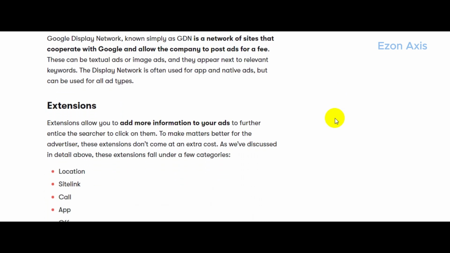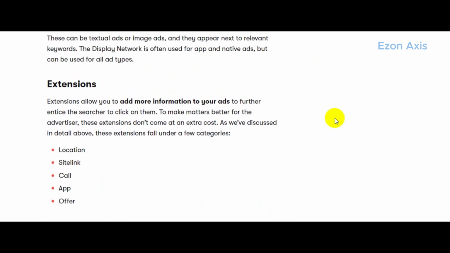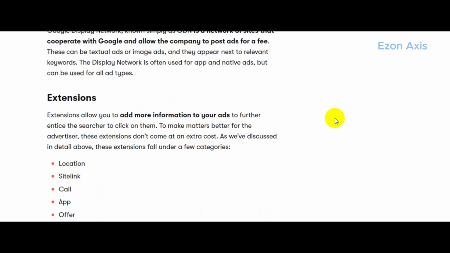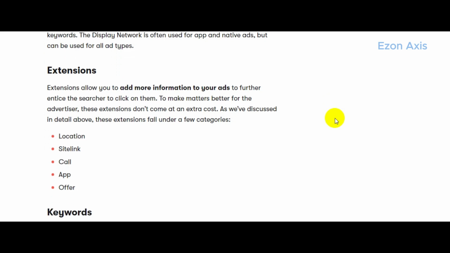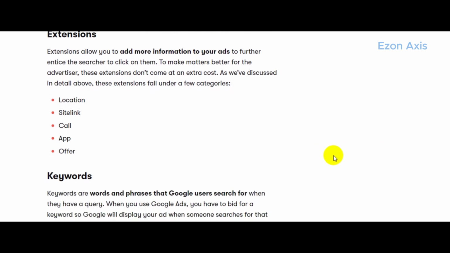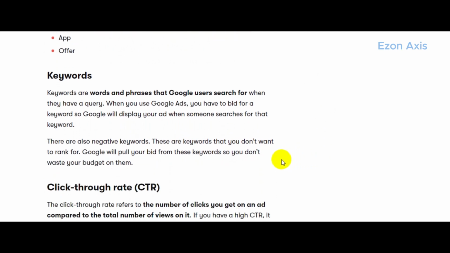Now, extensions. So, what is an extension? Extensions allow you to add more information to ads to further entice the searcher to click on them. To make matters better for the advertisers, these extensions don't come at an extra cost. As we have discussed in detail previously, these extensions fall under a few categories: location, sitelink, call, app, and offer. Now the next term is keyword.